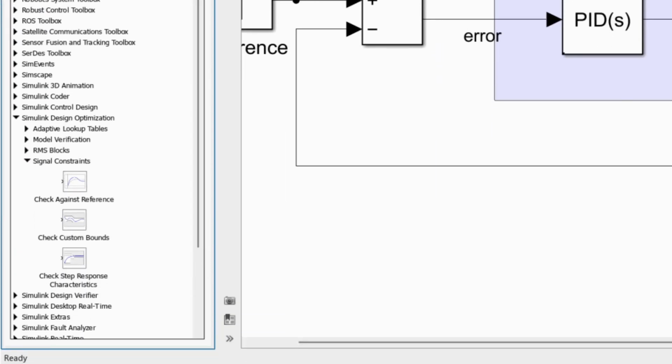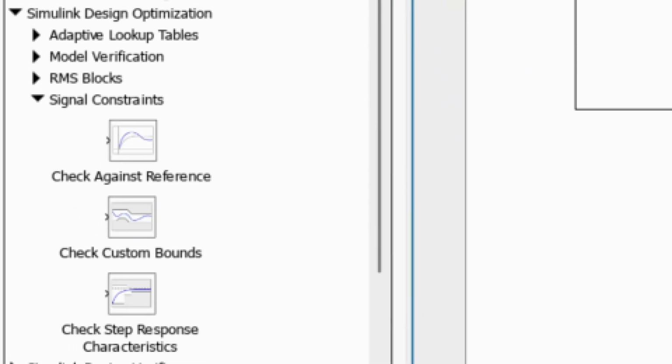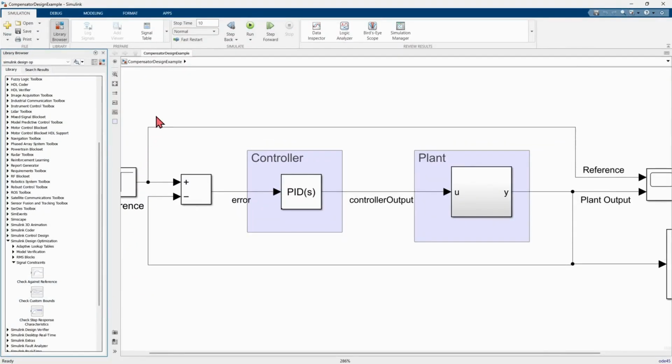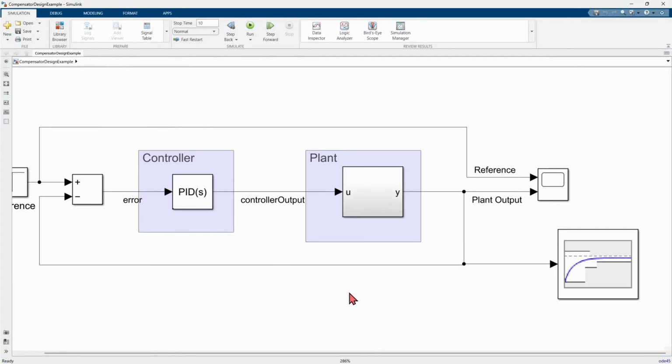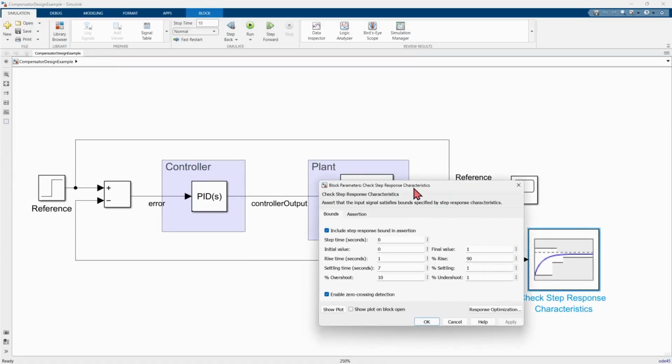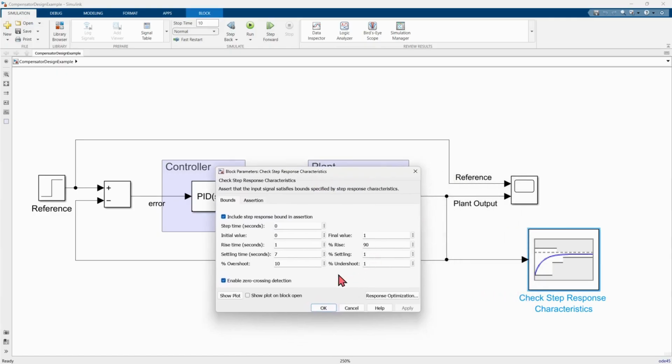Now I'm going to zoom in a little bit, and you will see that inside Simulink Design Optimization, there is signal constraint, and then you can choose check step response characteristic. And that's how you can add it. Now from here, we can double click the block and then set the requirement. I already have set the requirement, and I go to response optimization to see the plot as you saw earlier in the slide.